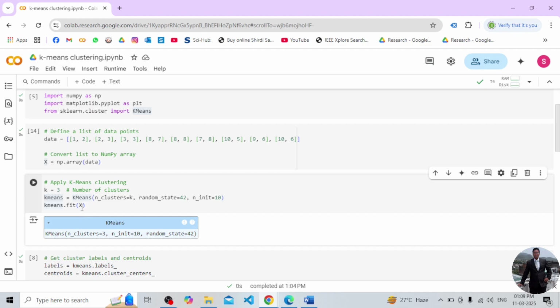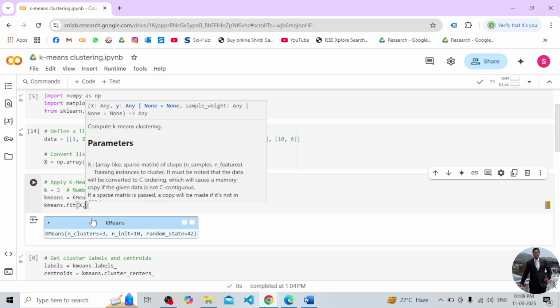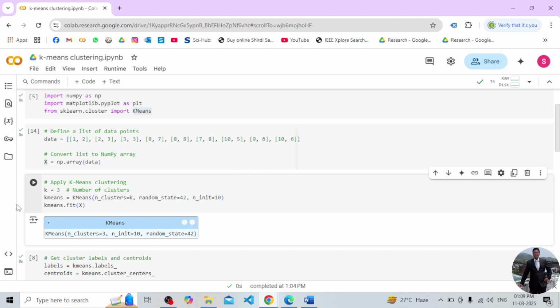I am not passing its label, because k-means clustering is an unsupervised algorithm and we do not require any label. We only require the data sets. Therefore I am specifying only x here. If I write x comma y, it means y represents the label, but since k-means is an unsupervised algorithm, we don't provide the label. I'm just writing kmeans.fit(x).